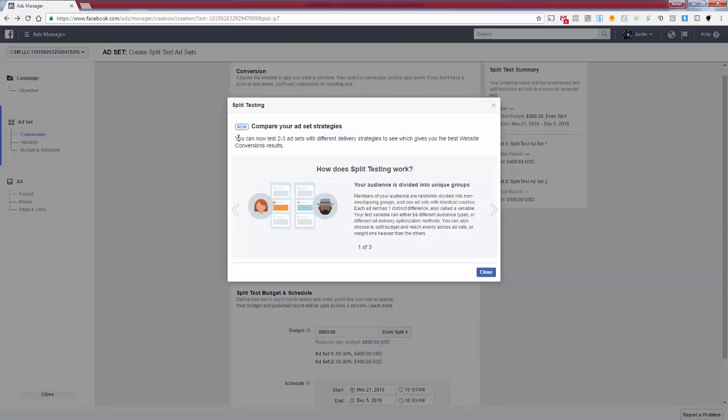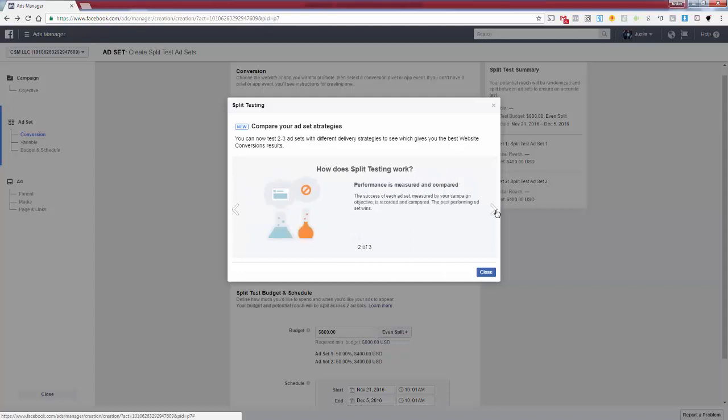Right, you can now test 2 to 3 different ad sets with different delivery strategies. You could also test different audience strategies. So those are the two main split tests that you have options for. And obviously, it's just telling you how split testing works. It's again the idea of getting data. You're going to have data from different ad sets, and you're going to be able to make decisions about which one works better. And then obviously you'd want to go ahead and scale the one that works.